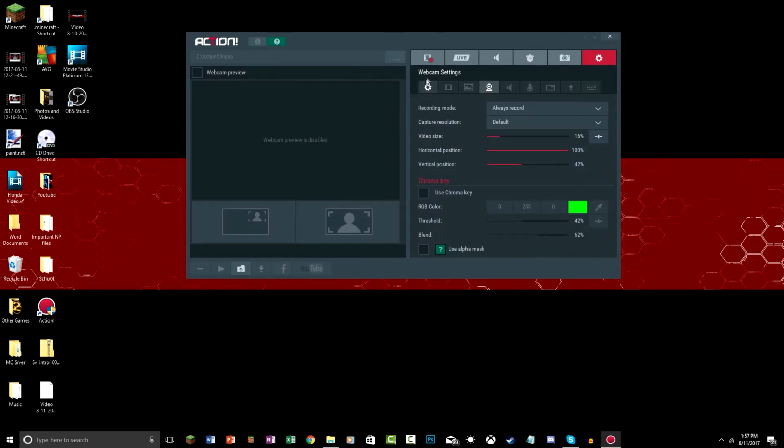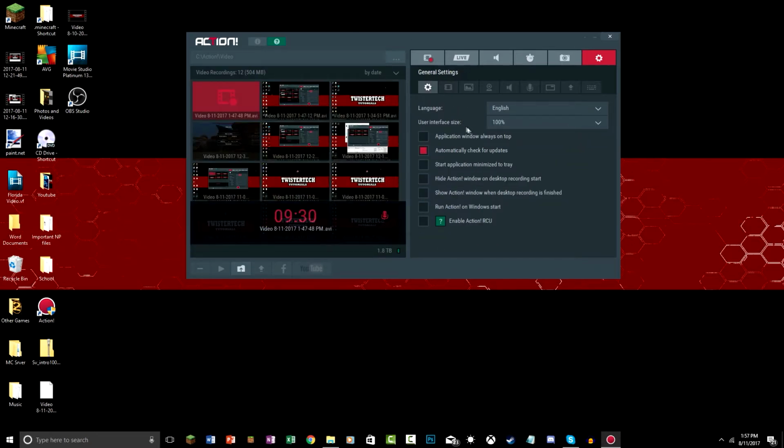Moving on to a few things here about the settings. You have simple settings here like English, user interface size, application window always on top. You can check all these settings. This is the main important one. You can change your bitrate. This is just for recording. You can change your bitrate for recording. I'm keeping it on the lowest because it's still pretty good quality with still being good FPS. So that's what I do there.